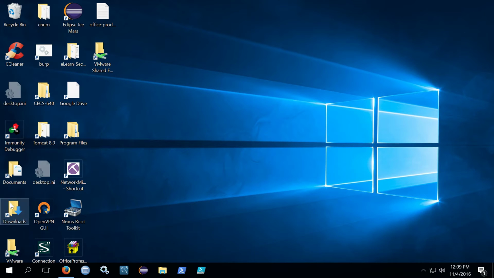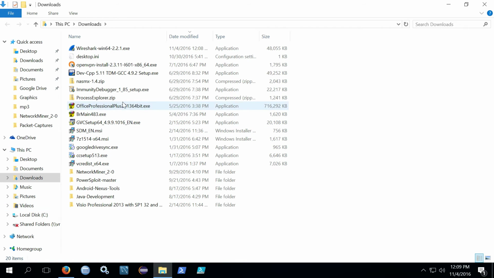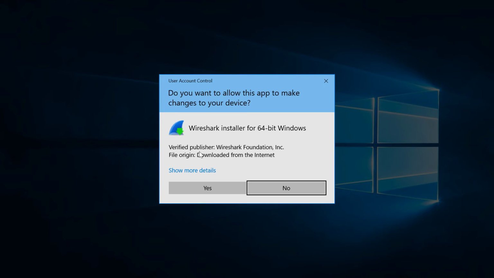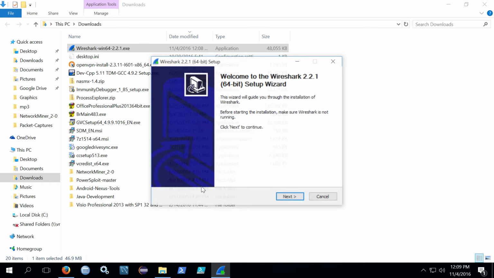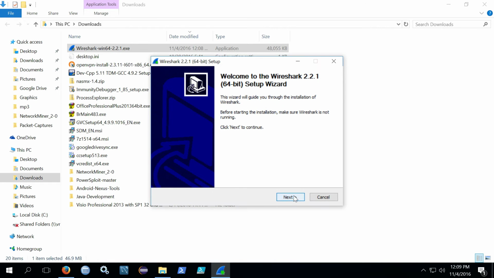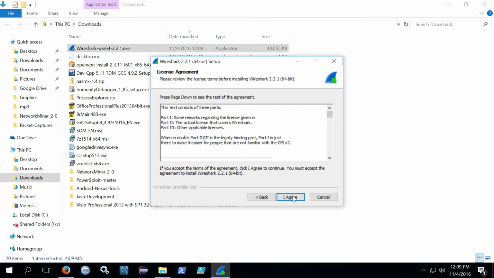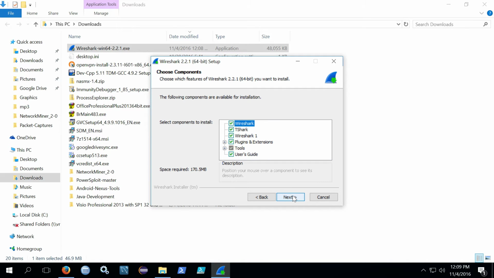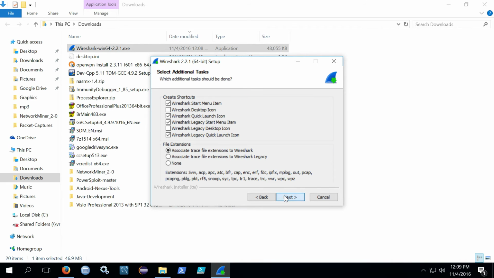All right, so go to your downloads and just start the installer. It'll need root privileges to install, so you'll have to acknowledge the UAC pop-up. Next, and I agree. You can uncheck the user's guide and stuff if you want to save space, but for the most part, it's easier. Just go ahead and install everything.